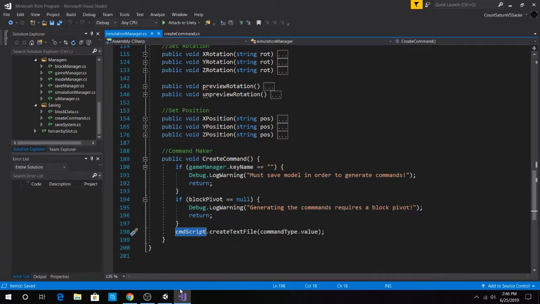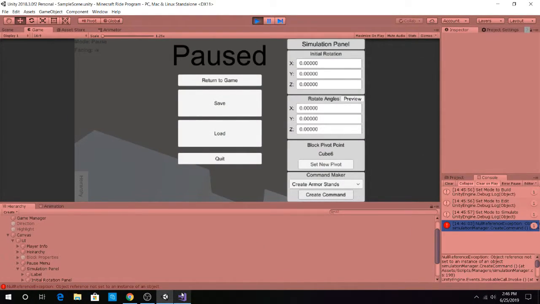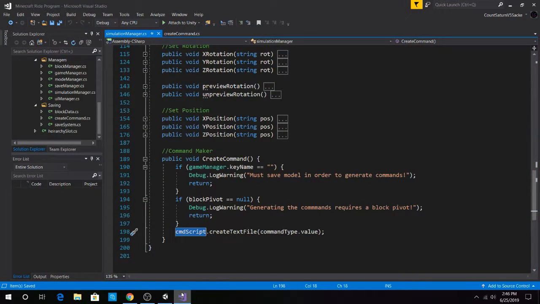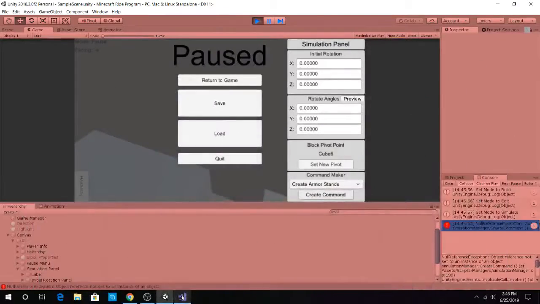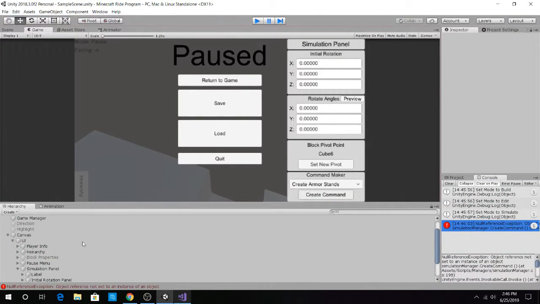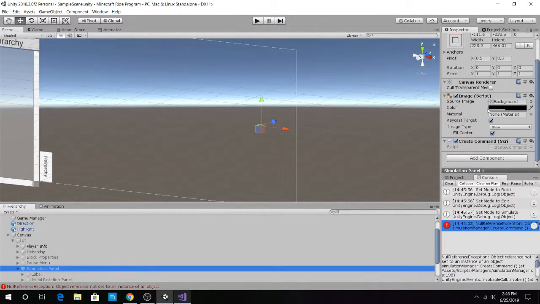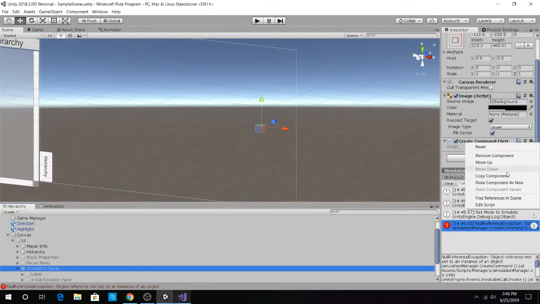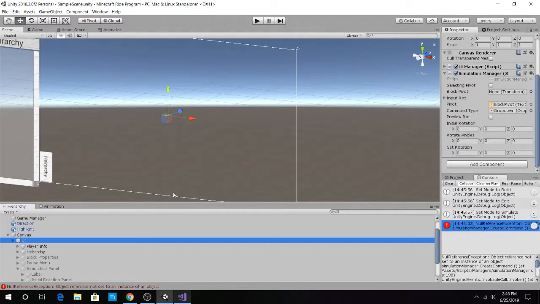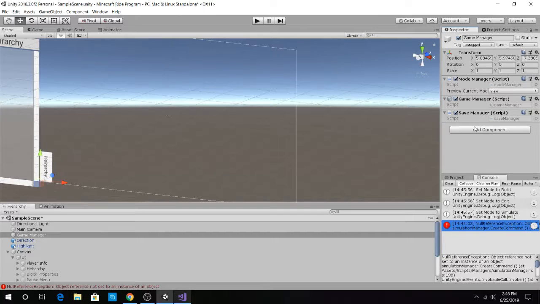Create text value. CMD script. Command script. I swear this is making things awkward. So let me just copy this component, remove the component, and put it under. Actually, I think that's something that should be under the game manager. So I'll paste component as new. There we go.